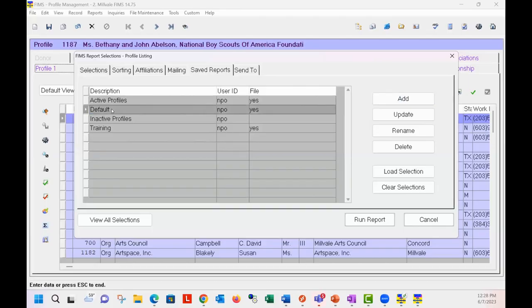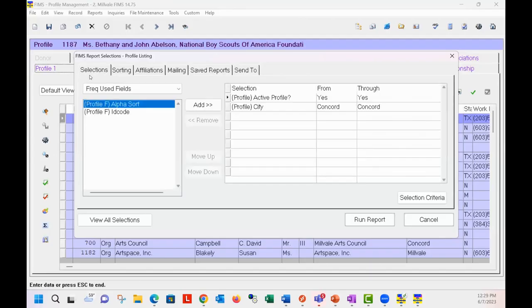One other thing, I have a saved report here called default. Whatever criteria I have chosen when I created or added my saved report and named it default, I've said that I want this criteria to load automatically every time. So anytime I pull up the profile listing, that information that I have saved as part of default is here automatically. So my active profiles or my city of Concord.